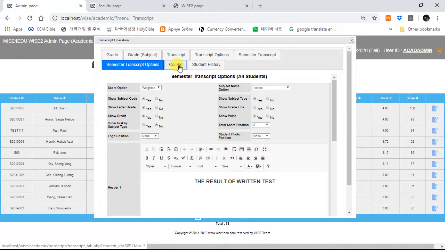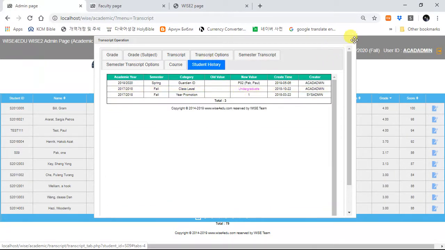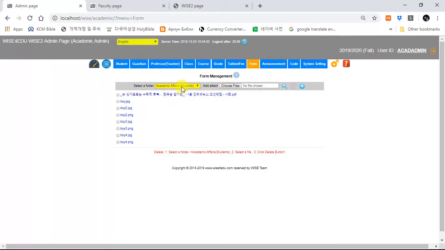Okay, and you can see the course information and student history as well. Okay, all right, and yeah, tuition fee information is for the financial department. Okay, I'm not going to show this. Form is, yeah, there could be many forms from different departments. Okay, you can do the management.